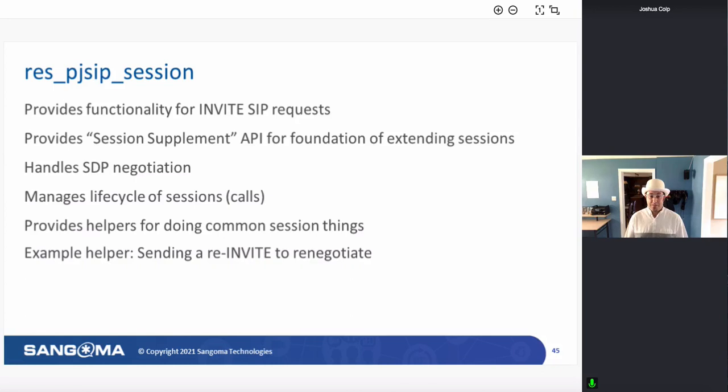Res PJSIP session, that is what handles what most of us would call calls. So that's what handles the invite SIP requests, and it itself also provides an API for handling calls, and we call that API session supplements, and we call calls sessions. So it also handles SDP negotiation for your media. Something I'd like to touch on here is that we do not use the PJ media support in PJSIP except for SDP parsing and negotiation. So the media flow itself is the same as ChanSIP.